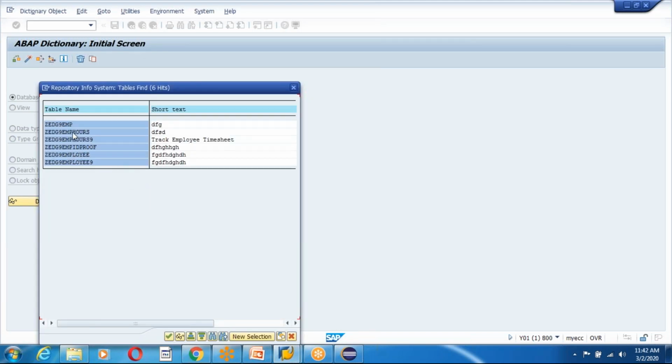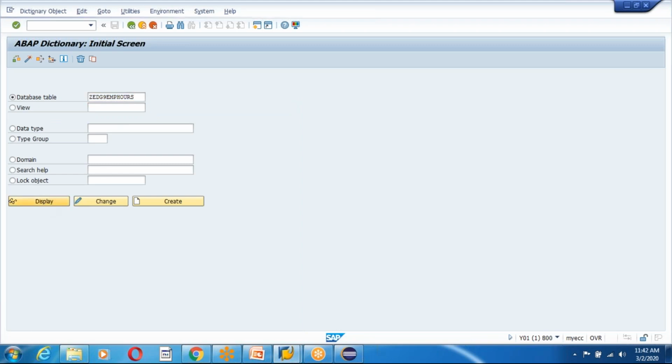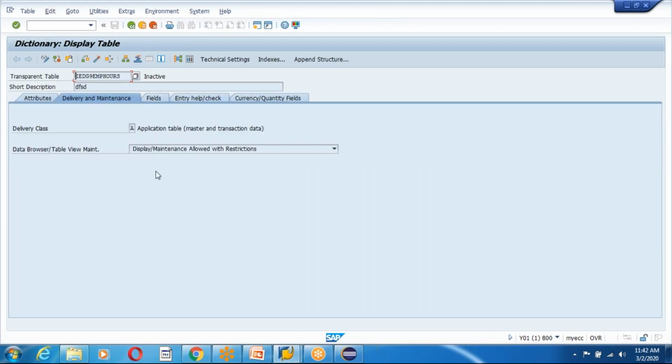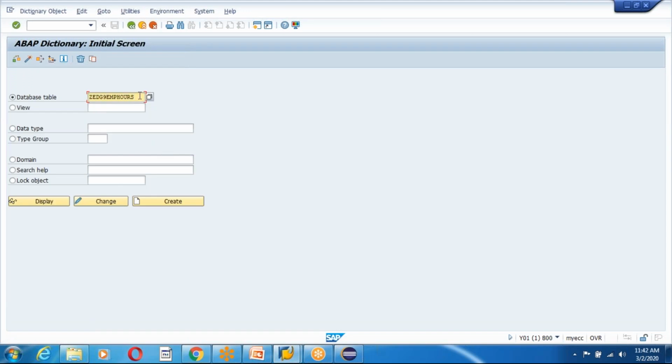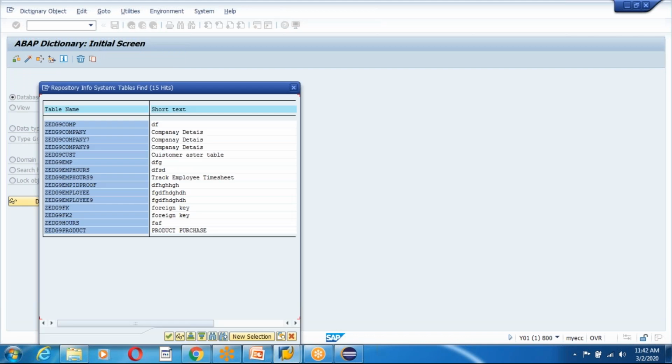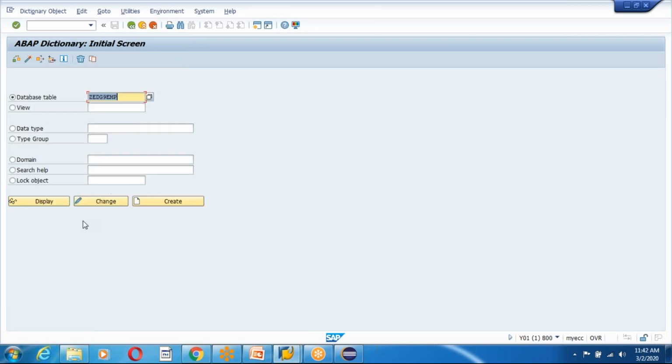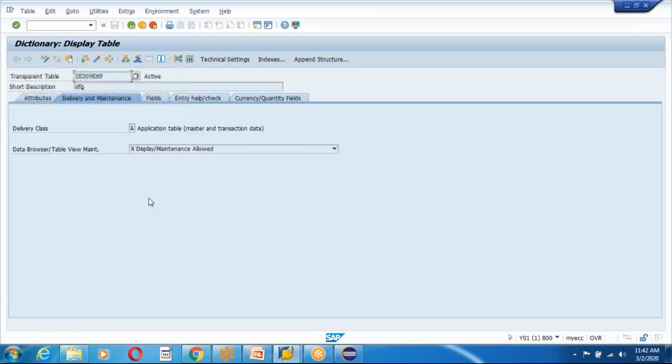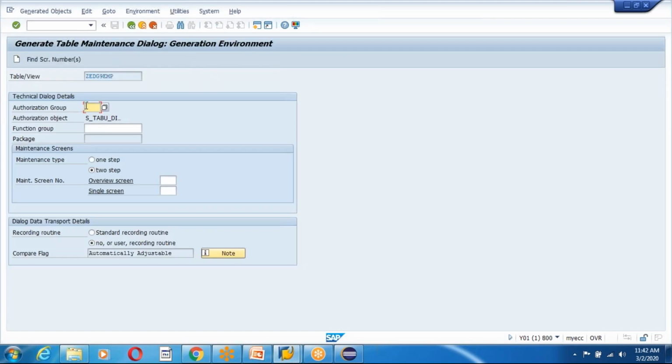Yeah, employee hours. Maybe I will take this and display. Will you see? Oh, it's with restrictions, which means you cannot maintain the table. Let me try the employee master, maybe it is the employee and display. Okay, table maintenance allowed. Maybe I go to Utilities, Table Maintenance Generator, and you see, guys, there is no authorization group maintained.